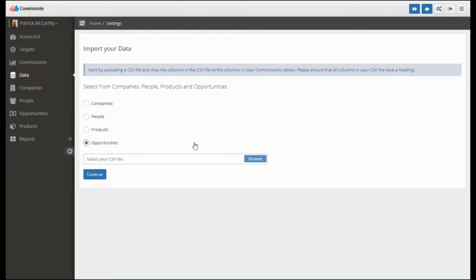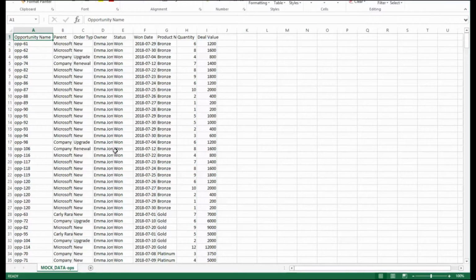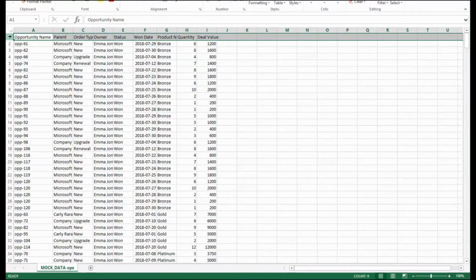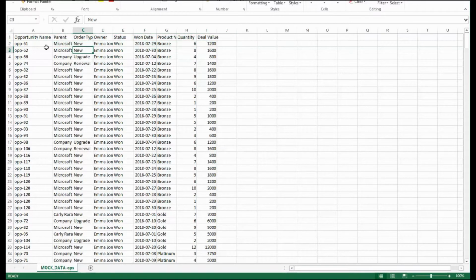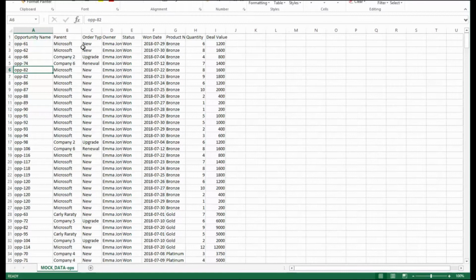So before we do our import, let's have a look at our CSV. Most importantly, you must contain your field names in the first row. You must have an opportunity name, which is a combination or an identifier from your CRM or ERP. This is just so you can refer back to your system to know which order you are talking about. A parent, that can be an individual, it can be a company.